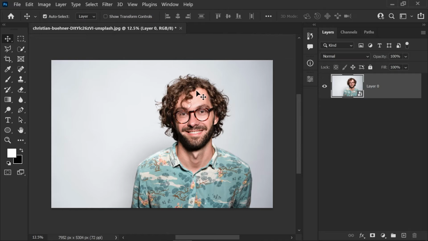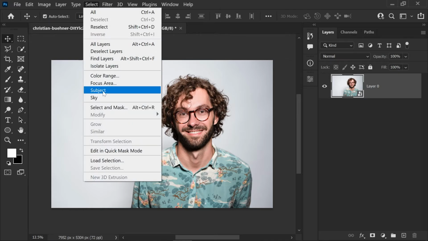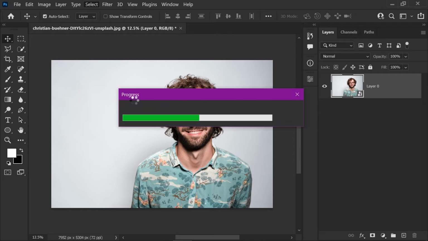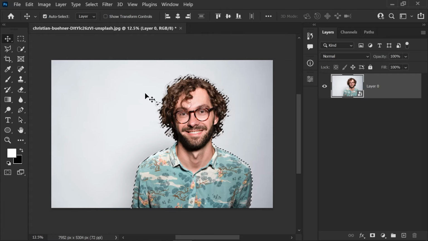The trick I use is going to the select menu and choosing the option Subject. This allows Photoshop to automatically detect the subject in this image and create a selection of it. This works most of the time because I am using the latest version of Photoshop. If you are using an older version, this might not work for you, so you would have to go with the pen tool if you want your selection to be very precise.